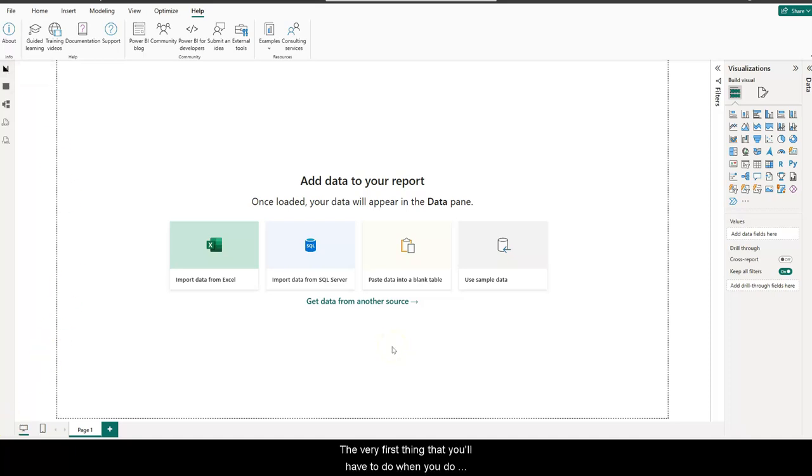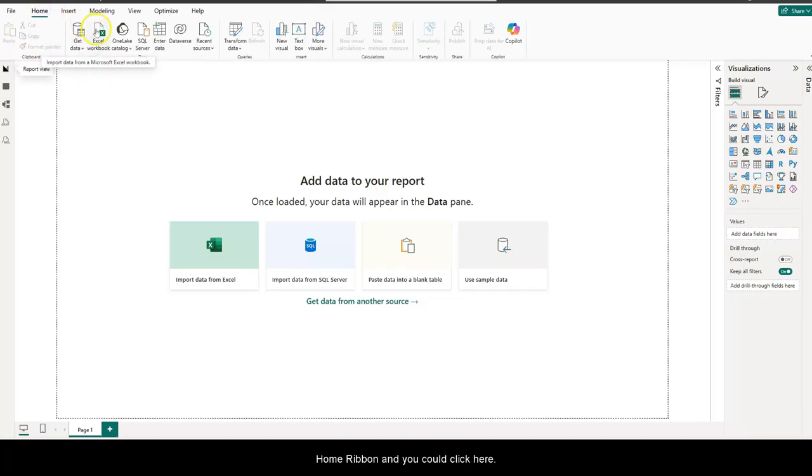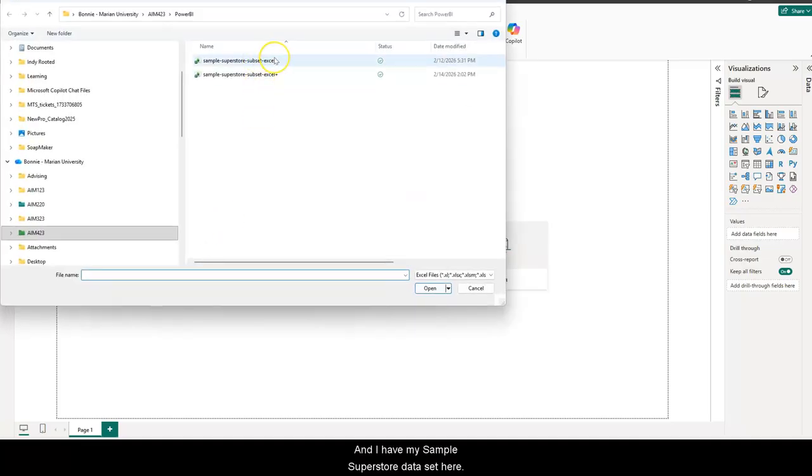The very first thing that you'll have to do when you do anything in Power BI is to add some data. So let's do that now. We're going to use Excel. So you could click here, or you could also go to the home ribbon and you could click here. I'll use this one this time. And I have my sample Superstore data set here.